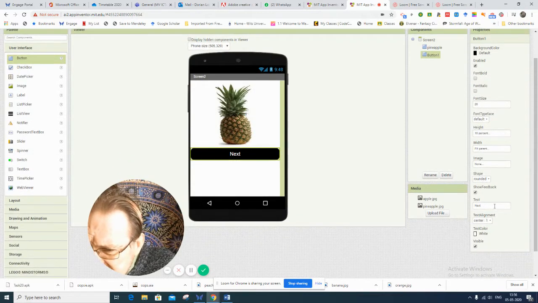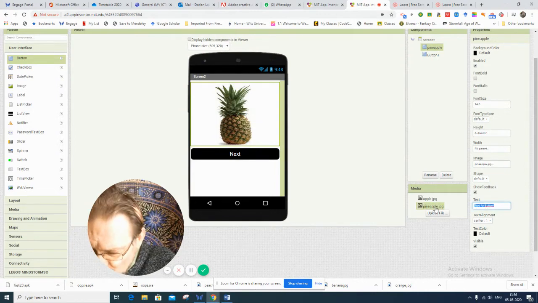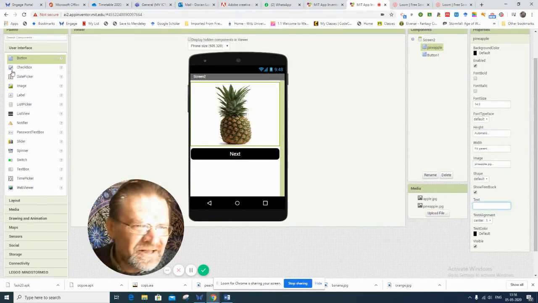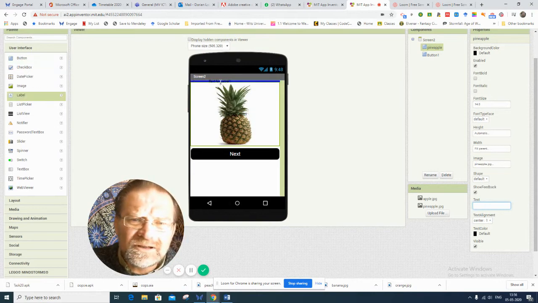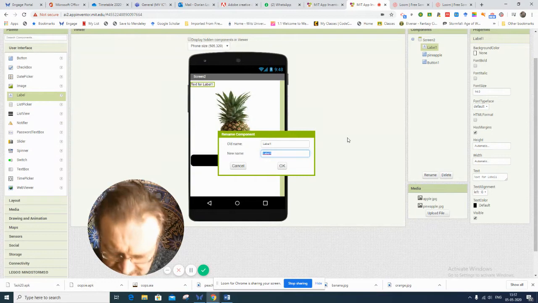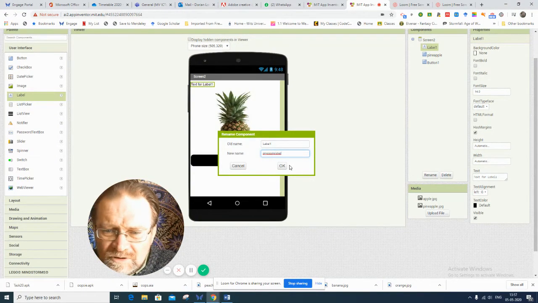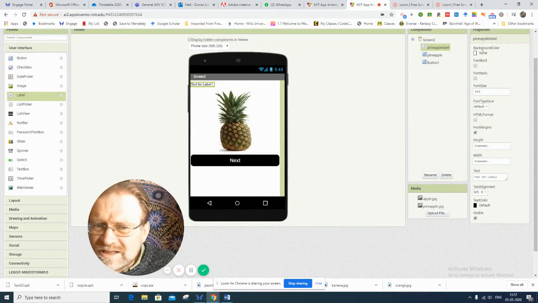Oh, and there's some text here in the image. So if I go back to pineapple, you'll notice there it's saying text for button 1. I just have to remove that. And then I need my label. That goes at the top there. And the label is pineapple label, so that we know what it is.